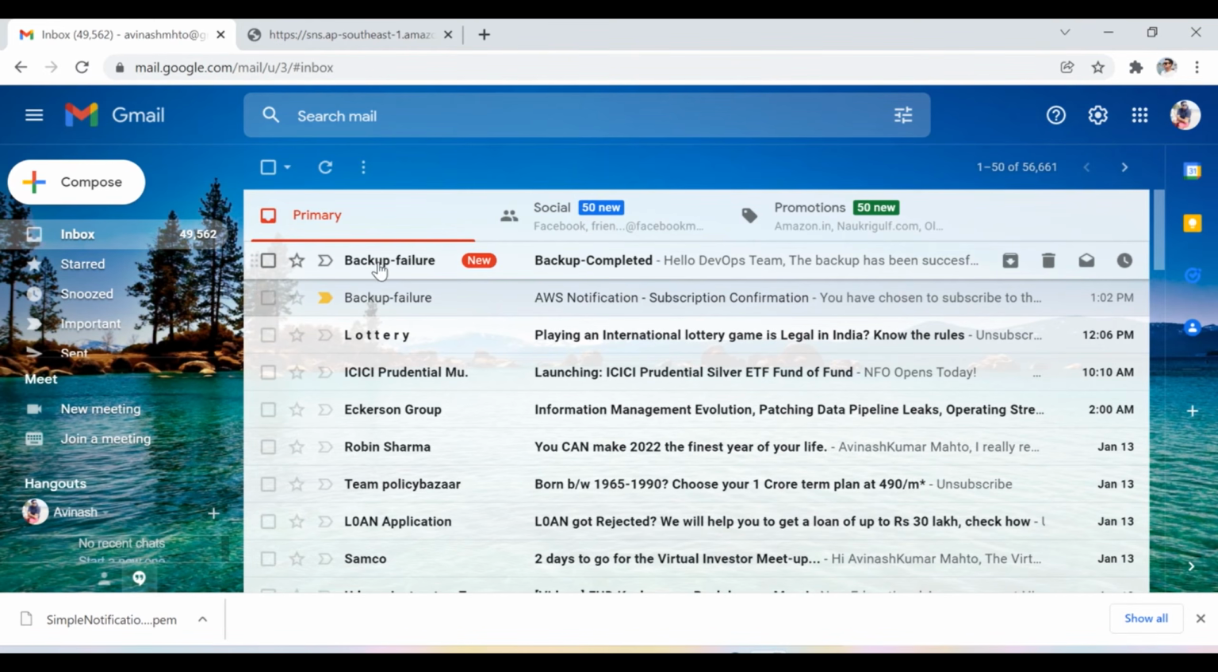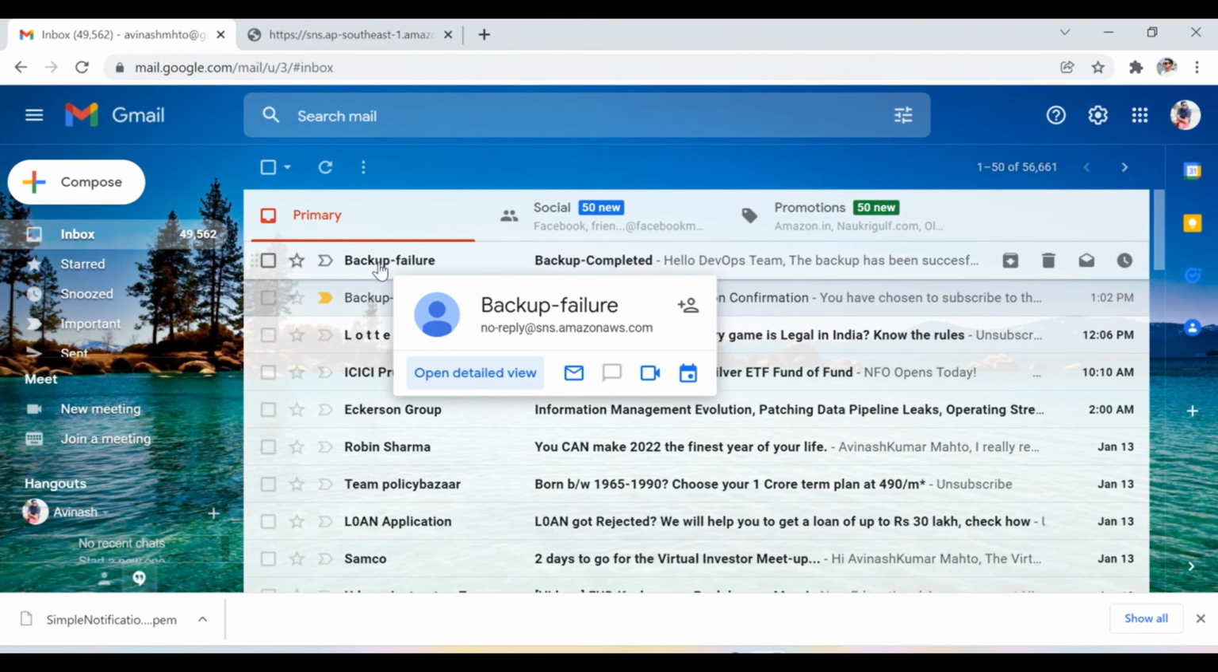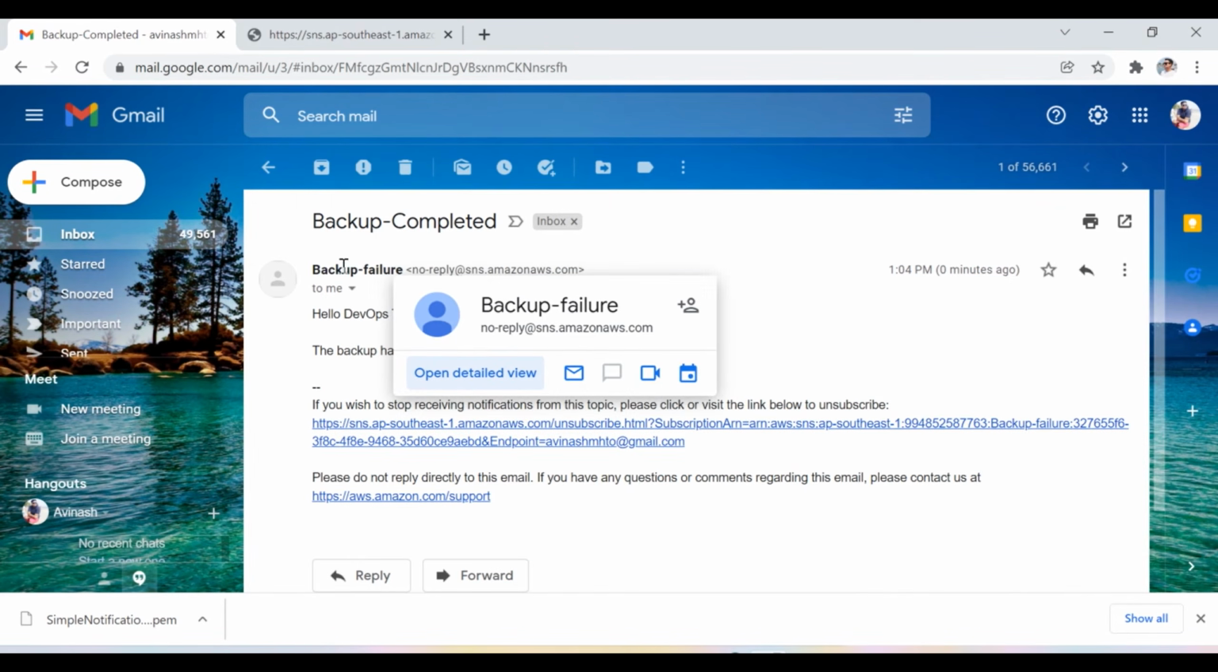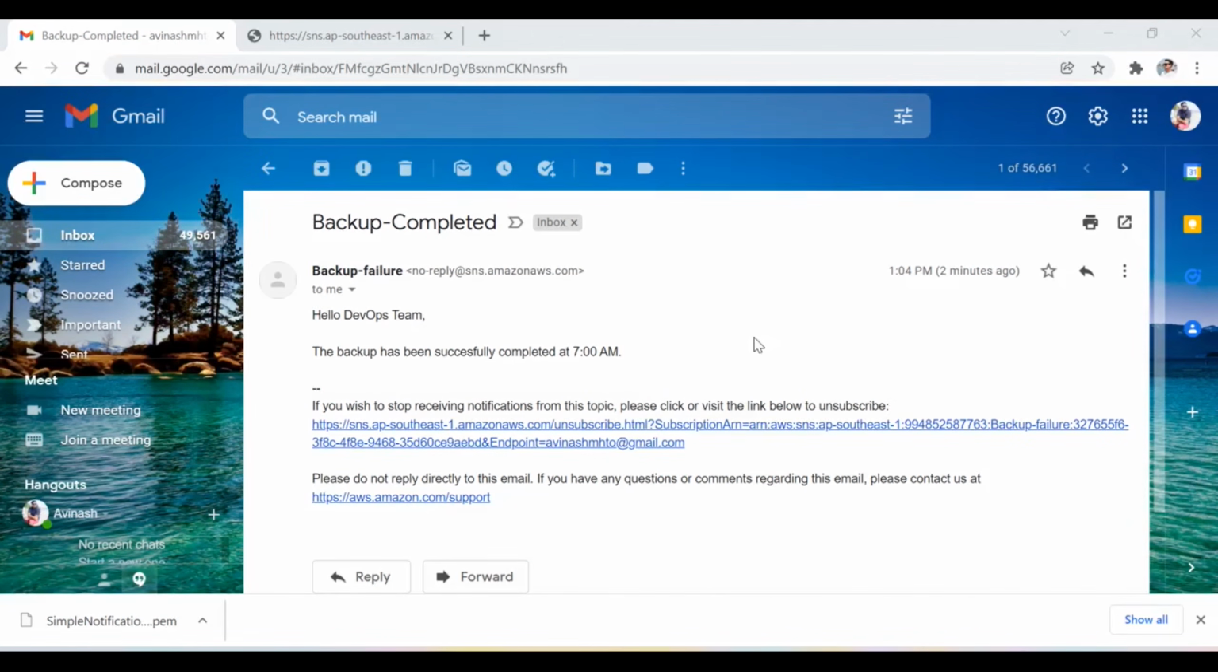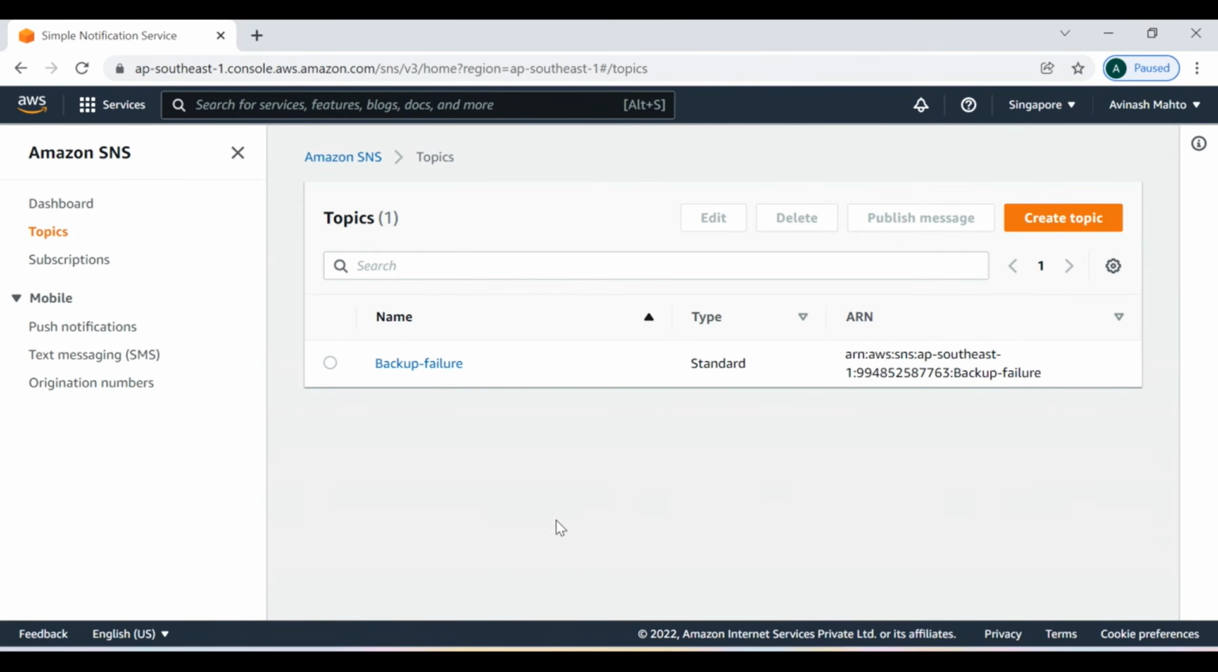Now you can see that we have successfully received this message, and this is the subject line which we had given, backup failure, and inside the message you can see the message body which I had published, right? So it confirmed that this email, as a subscriber of the SNS topic, is receiving the messages which are published by the SNS topic.